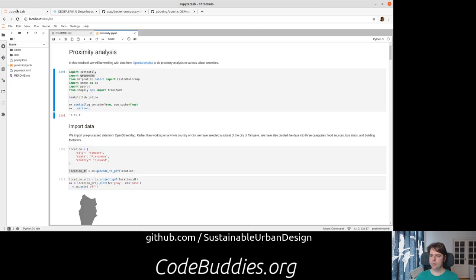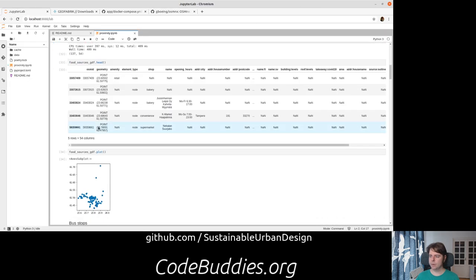When we do query OpenStreetMap directly, everything's in one big table. We get nodes and ways, and it's really kind of a wide table.